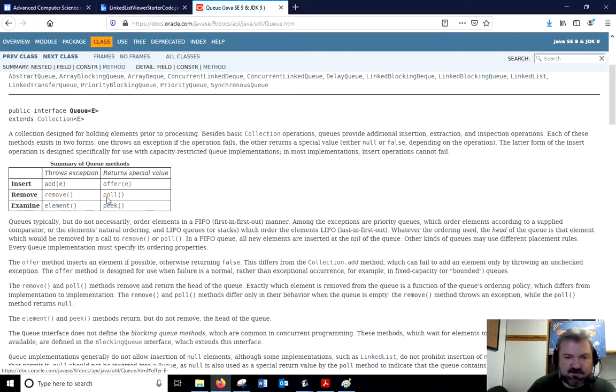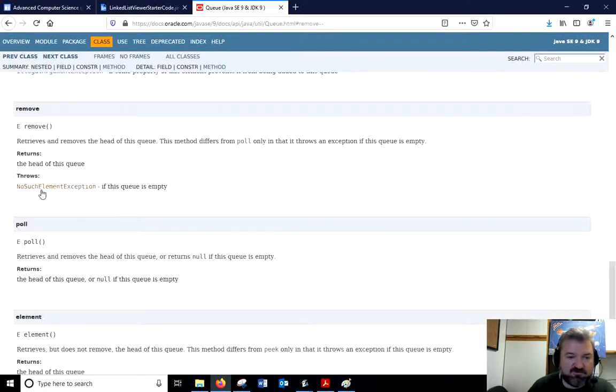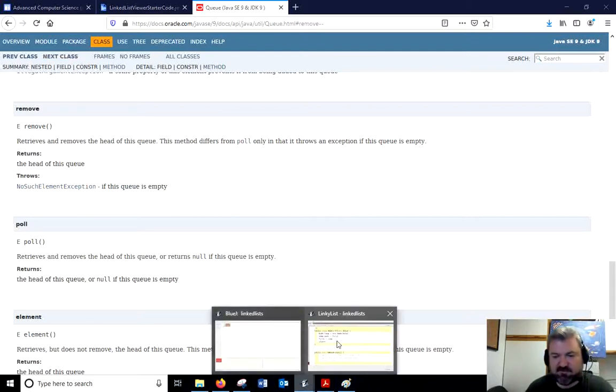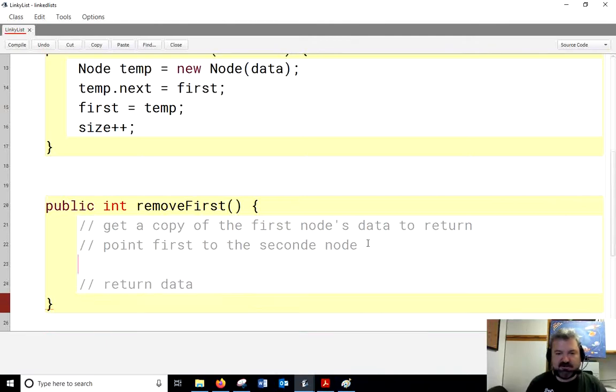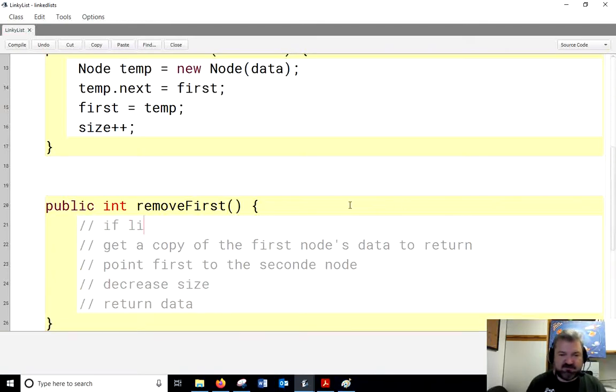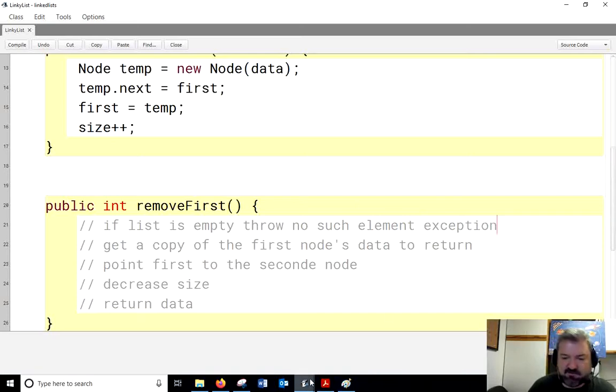Well, we could return a special value, meaning null. What does this remove? NoSuchElementException. That's good. Let's do that. So that's going to be our special case. If the node is empty, by the way, we need to add that to our list. Let's decrease size, right? So we're going to add that first things first. If list is empty, throw NoSuchElementException. It's all one word, of course, camel cased.